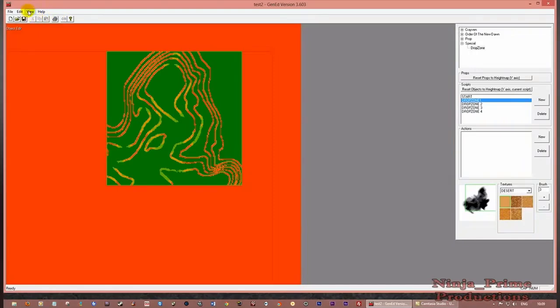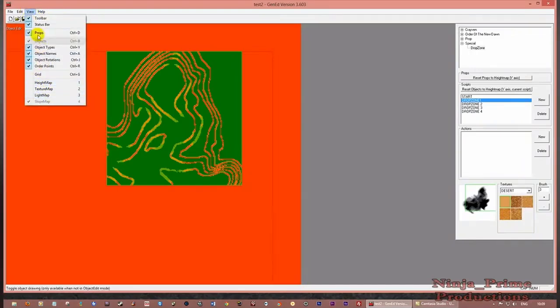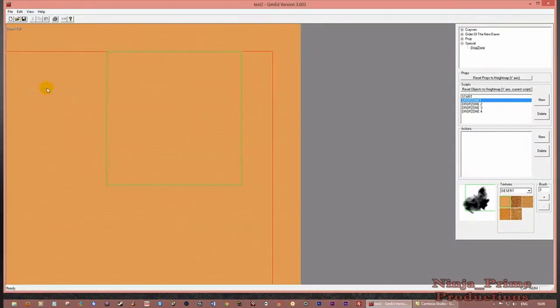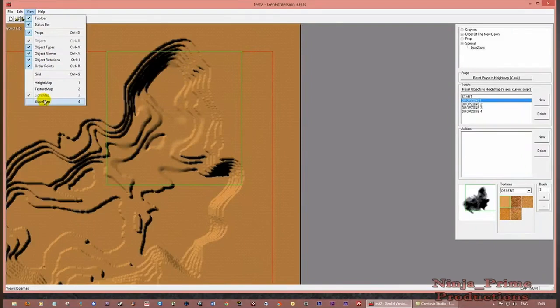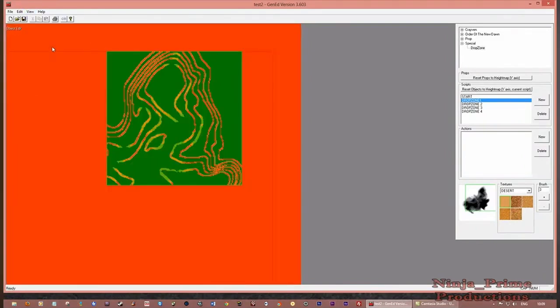I tend to work either in the slope map view or height map view for a lot of this stuff. Texture we can't use at the moment because we haven't really put any texture down, and the light map, as I explained earlier, is a 3D representation, a top-down representation of the actual map we're using. As you can see in here, these areas that are slightly blurred are areas that I had to tweak in Photoshop to allow units to traverse from one end of the map to the other.